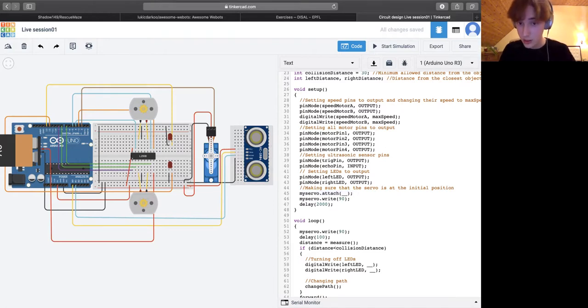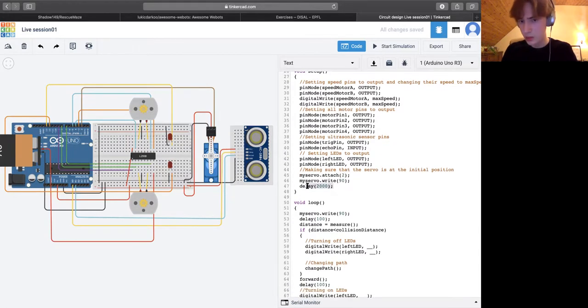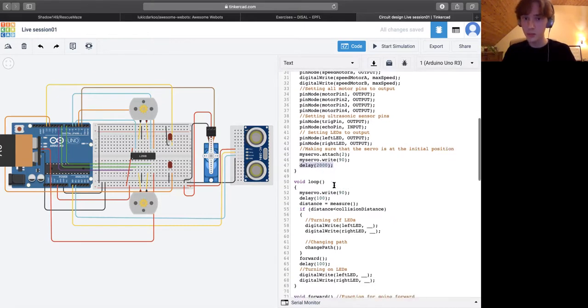So we write servo write 90 function. And for the attach, in the brackets we say the number of the pin our servo is connected to. As we can see, it is pin 2, thus we write attach 2. Also, just for safety, we want our robot to wait in place for 2 seconds, so we write the delay function.